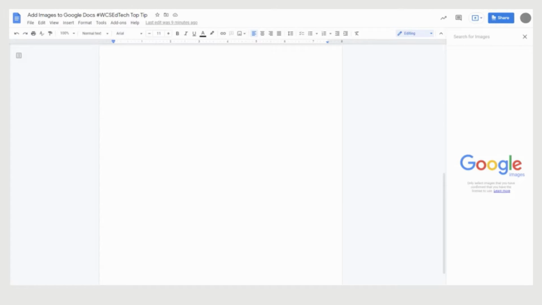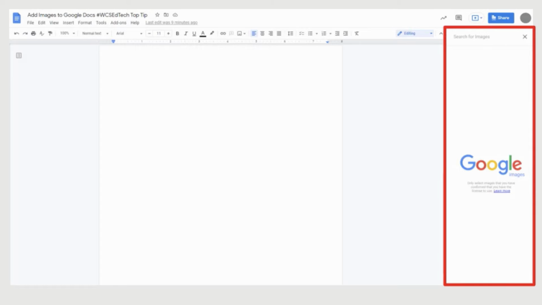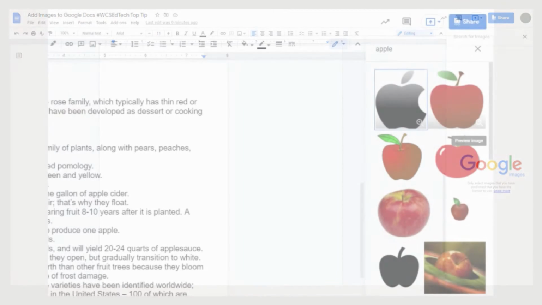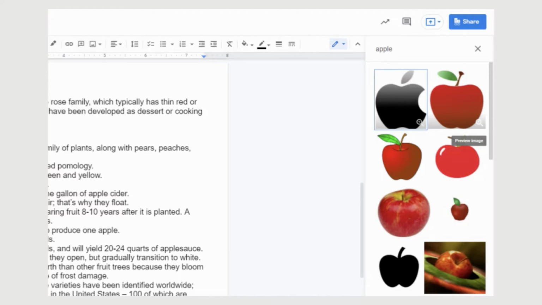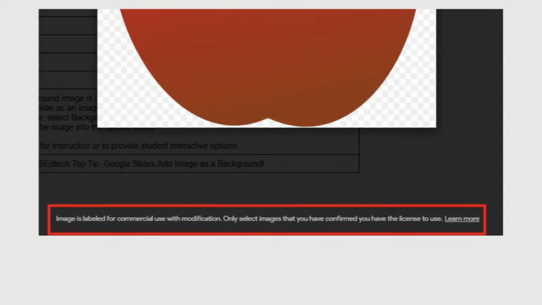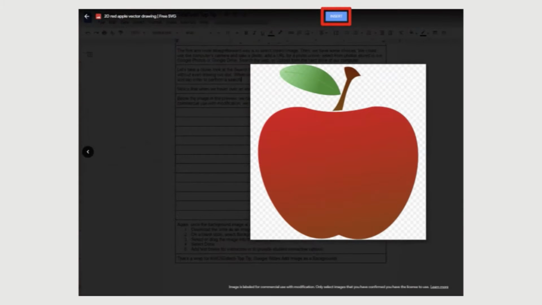When we select this option, a sidebar will open where we can enter a keyword and tap Enter to perform a search. Notice that when we hover over an image, there's a little magnifying glass where we can preview it. Below the image, in the preview, we can see how the image is labeled for use. When an image is labeled for commercial use with modification, we know that it's copyright friendly and ready to use however we'd like, and we can insert.